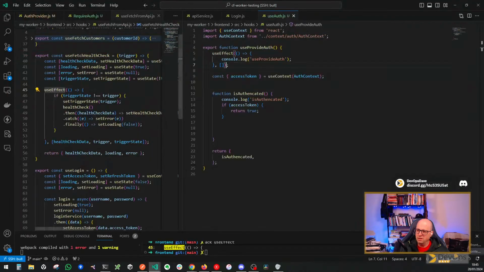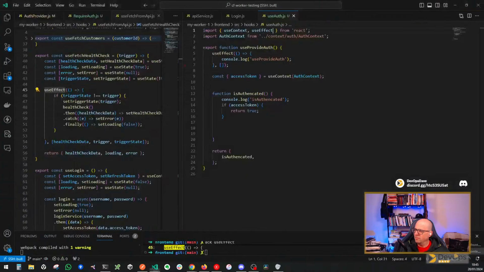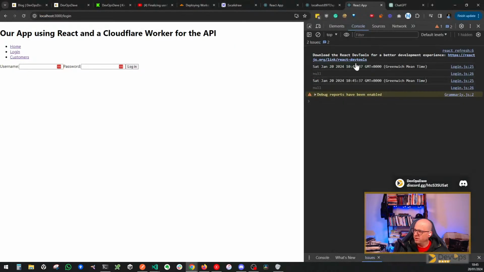What? Use effect is not defined because we have to import it. Use effect. Use auth provider. We did not log our useAuth provider.